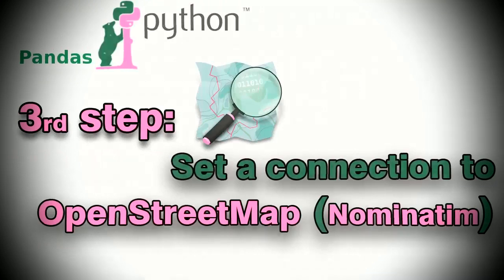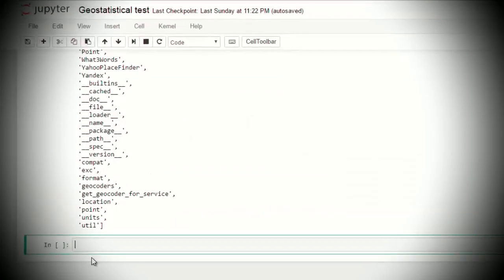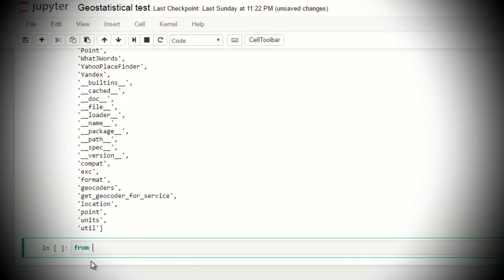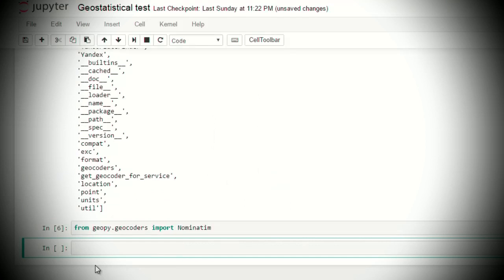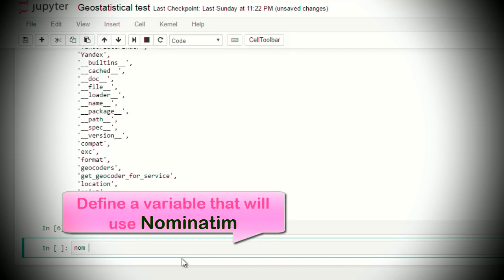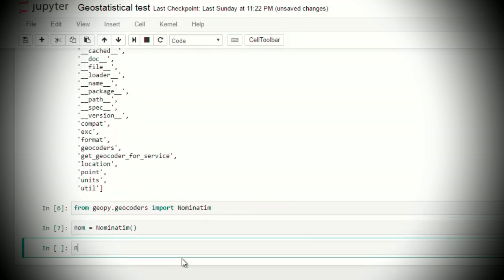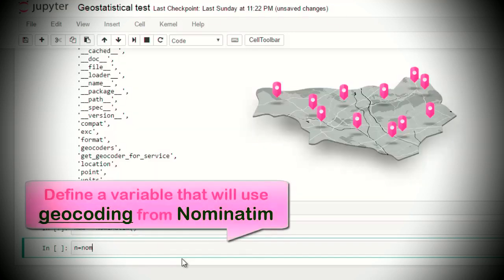Okay, step number 3, set connection to OpenStreetMap API. It is a very important part of our tutorial, and for this we use a method: import Nominatim functionality from the GeoPy module. Nominatim is a special functionality that will deal with the GeoPy module. It is necessary to transform data between object and API, and for this we should define a variable that will use Nominatim, and the variable will be nom. It will use Nominatim functionality.